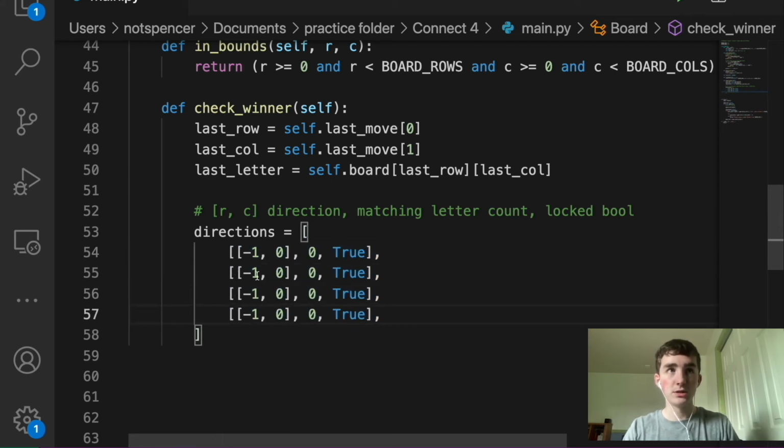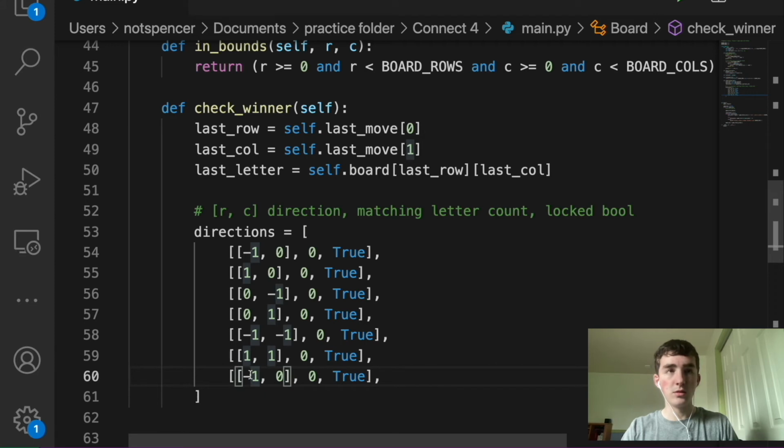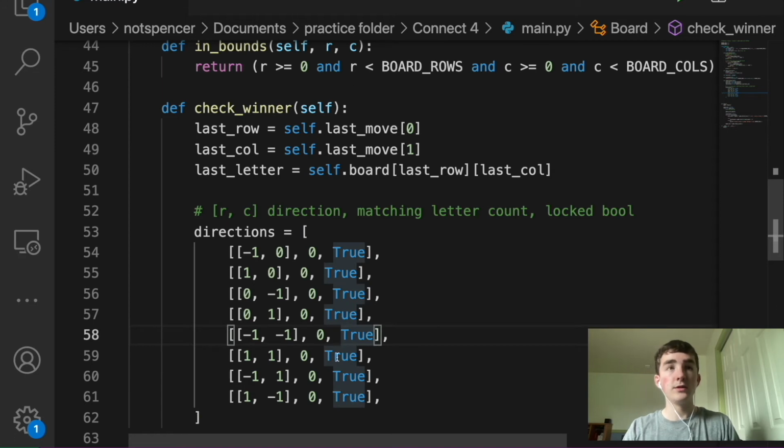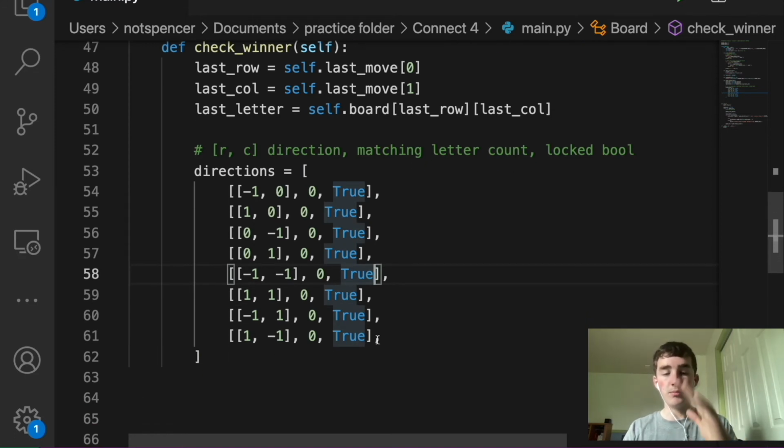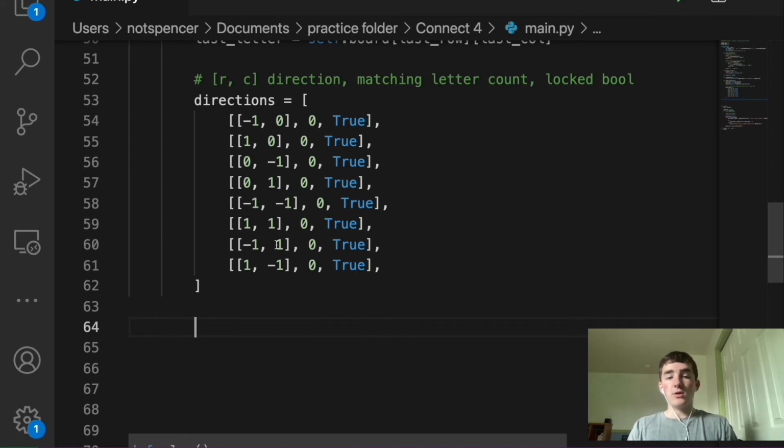Let's copy and paste this. Now, checking downwards. Checking left, checking right. Now we check diagonally. So now we have all 8 directions that could be possible connect 4 winner moves. Just like that. So we need to go 4 spaces out in all those directions, testing our board array.